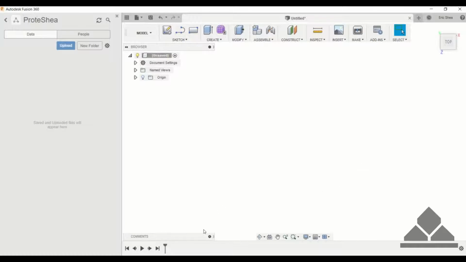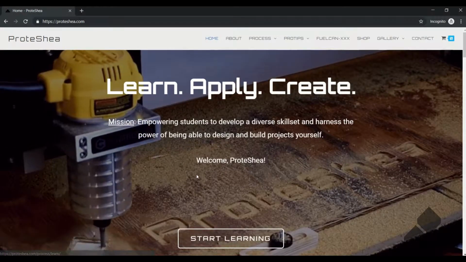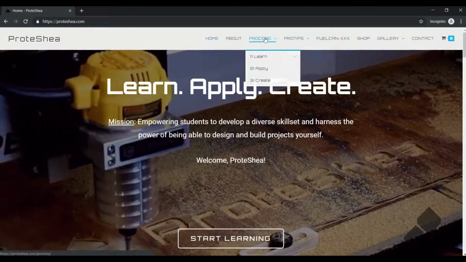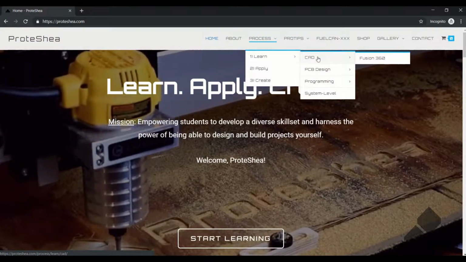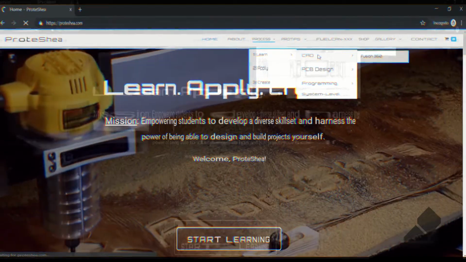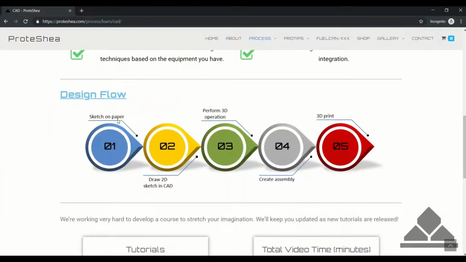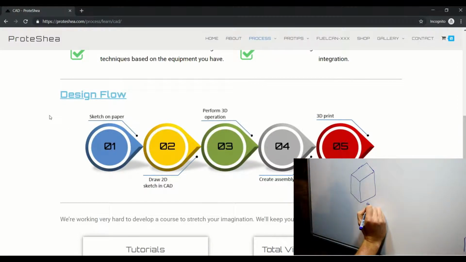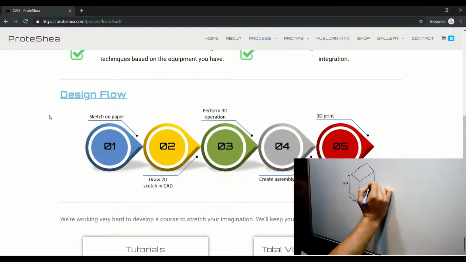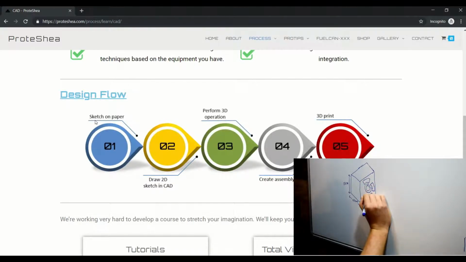So the first thing I'm going to do is pull up our website, and we want to go to Process, Learn, Computer Aided Design. And I want to show you the design flow. The first step of the design flow is to sketch your design on paper. This is where you can do a rough sketch and start putting down dimensions so you can get an idea of how big you want it to be. We're going to skip that step for now.